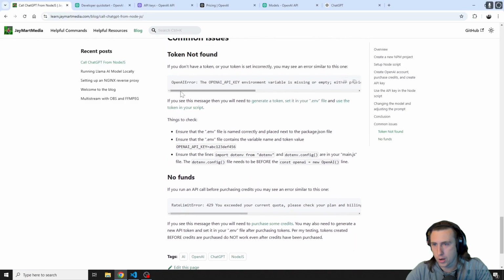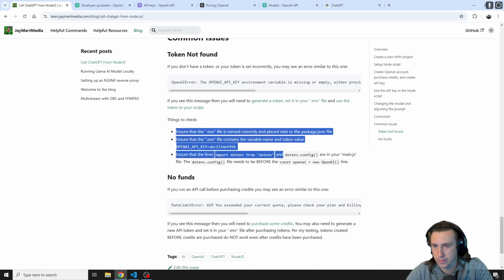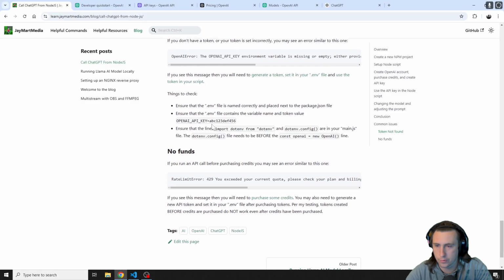Oh, I will mention one other thing. There are two common errors that I've run into relating to the ChatGPT API. One of them is this OpenAI API key environment variable missing or empty. If that's the case, refer to these steps down here. Check, make sure all these are set up correctly. The other thing is this rate limit error. If you see rate limit error 429, it mentions something about billing and current quota, all this stuff.